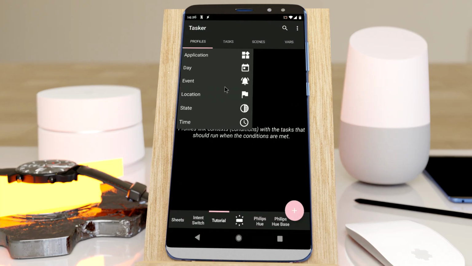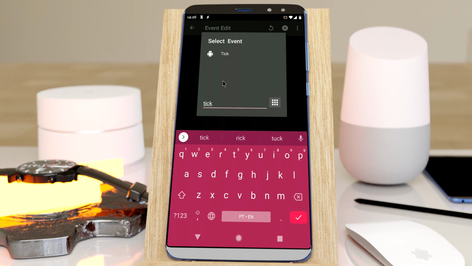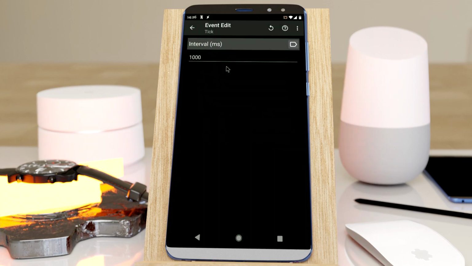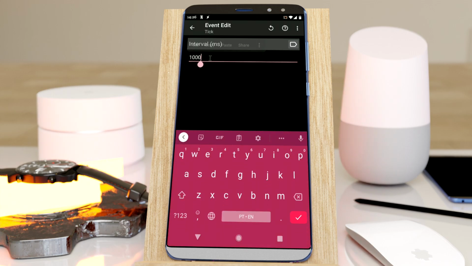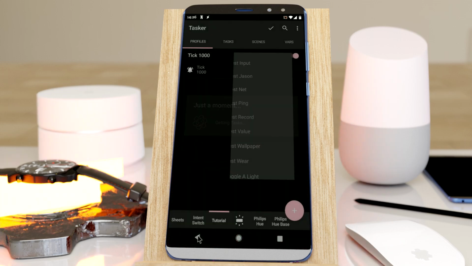There's a new event in Tasker called, wait for it, tick. This event simply triggers every interval defined here. So in this case, 1,000 milliseconds, which is 1 second, will make this profile trigger every second.